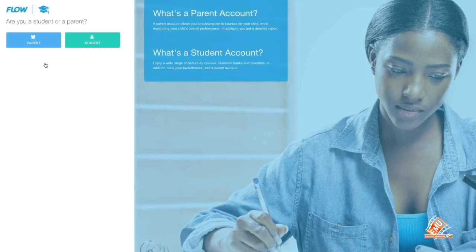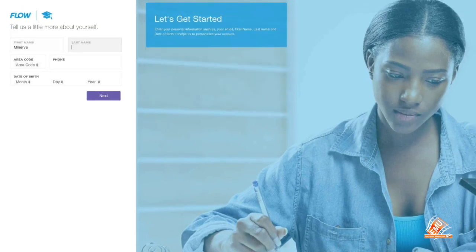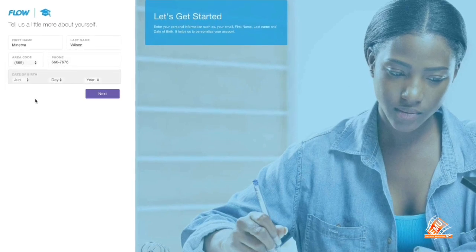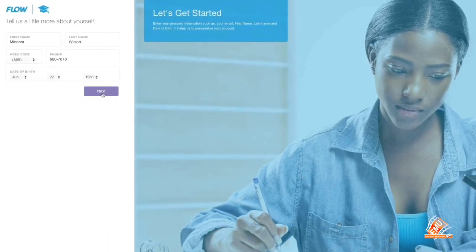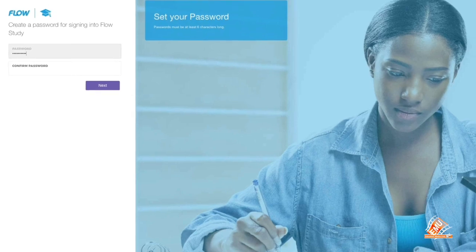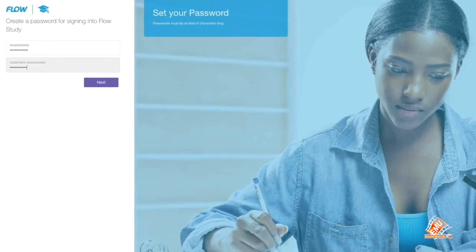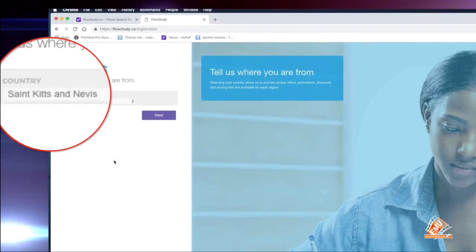Step 6. Select Parent Account. Enter your personal information and click Next. Step 7. Create your password. Step 8. Select your country.